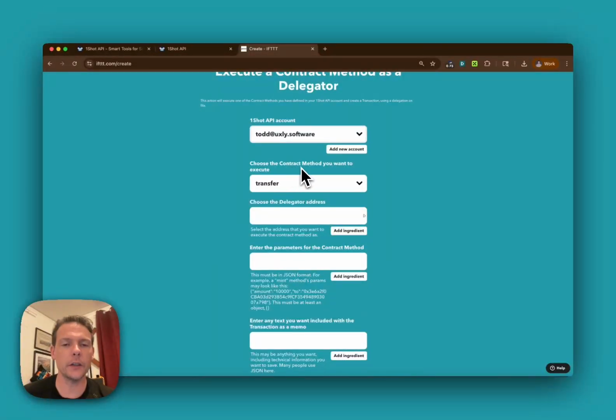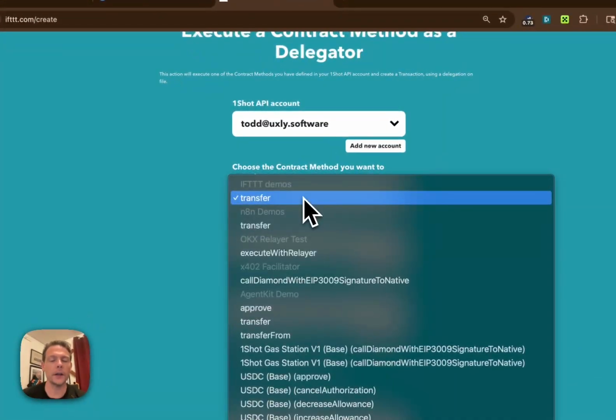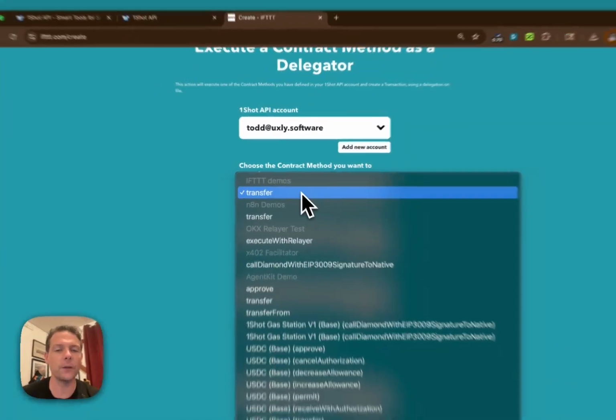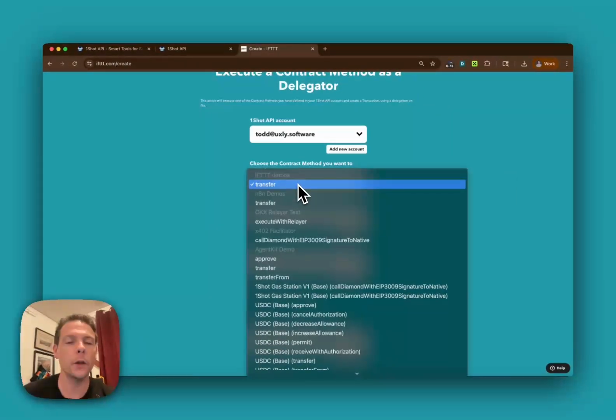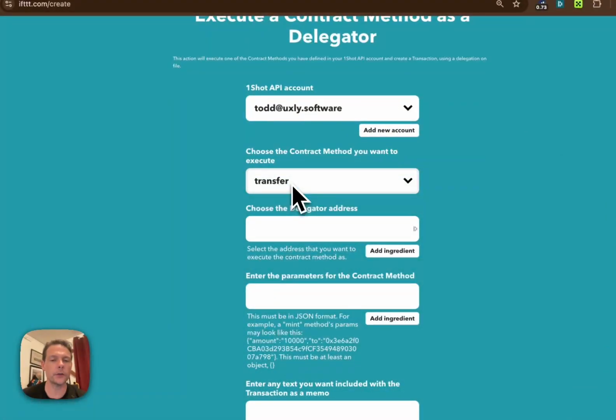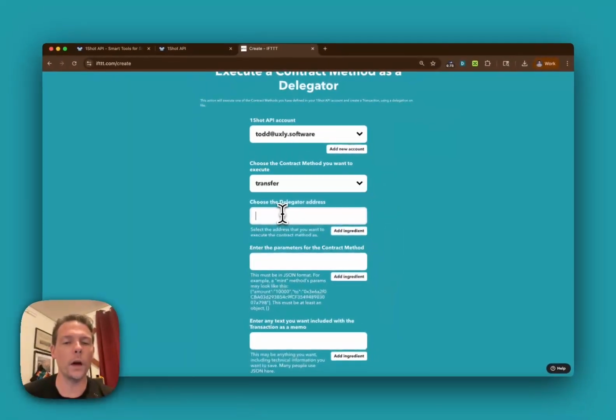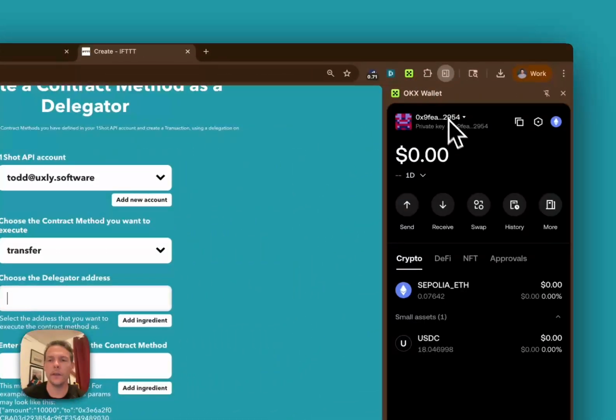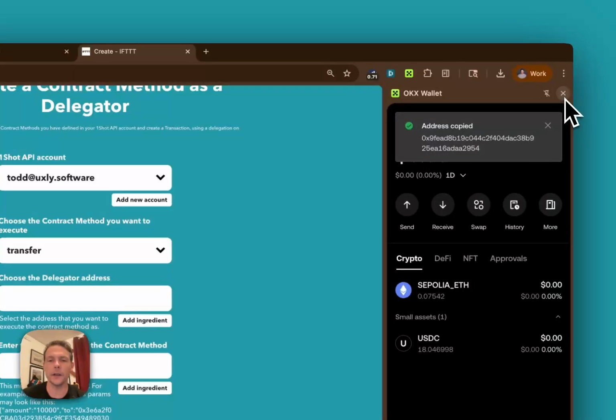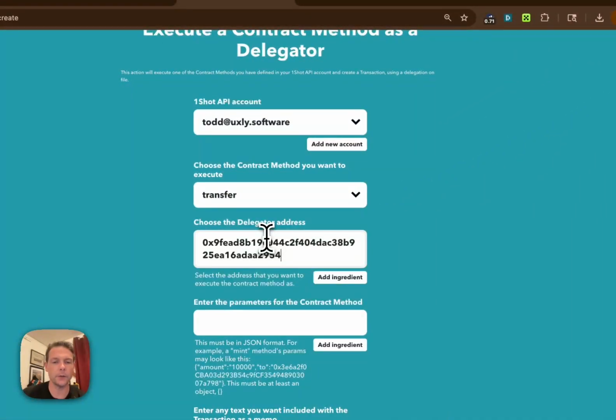And then we need to choose a contract method. So if you click this box, if you have a fresh account and you only have one organization with the transfer function that we imported, you should only see transfer as your option. So we're going to select transfer, and then we need to put in the address that we want to execute as a delegator. So that is this one right here that you just saw me create the delegation for. I'm going to paste that address right there.